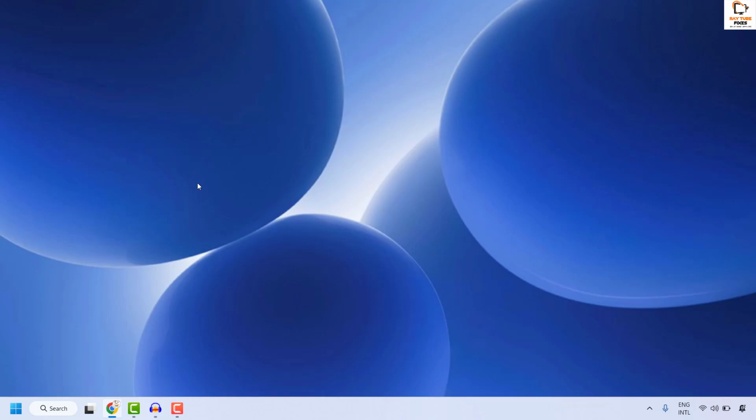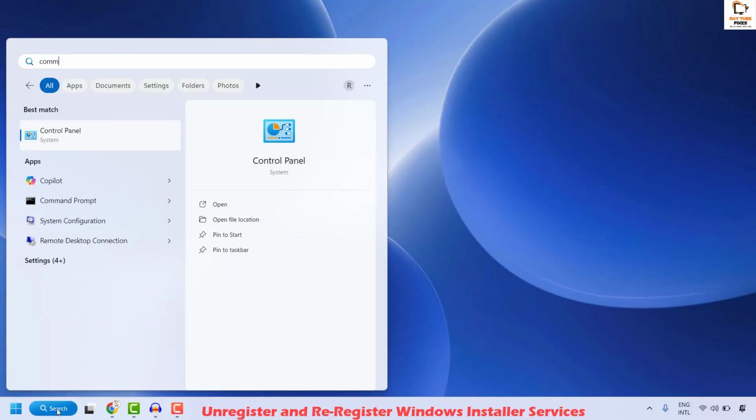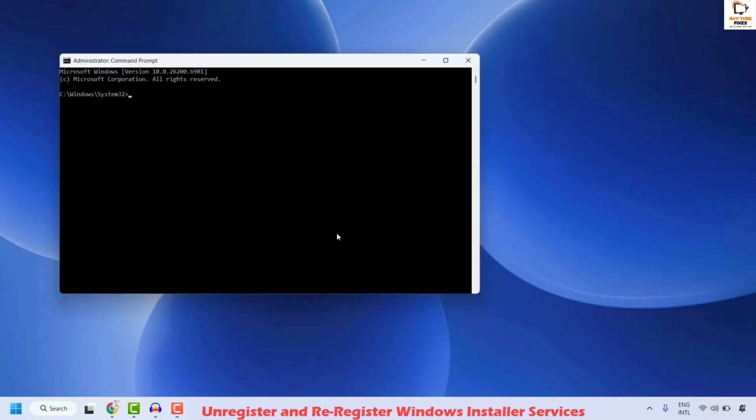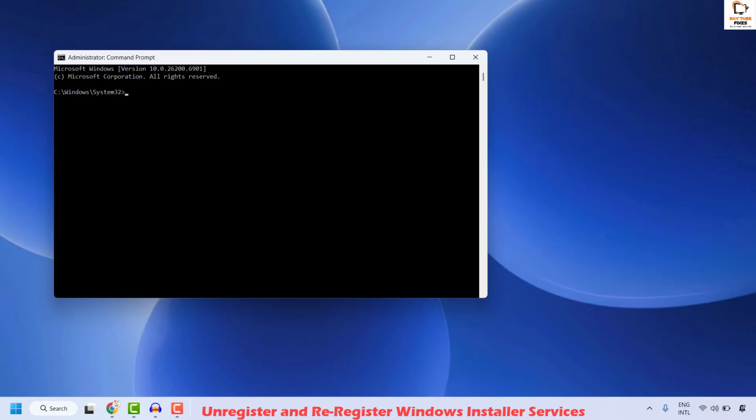Now the next step is to re-register the Windows Installer service. To do this, you will have to open Command Prompt. So you can go to the search window and type command. You will see the best match for Command Prompt. Right click on Command Prompt and then click on Run as administrator. In case you get a User Account Control prompt, you may click on Yes or Continue on the screen.